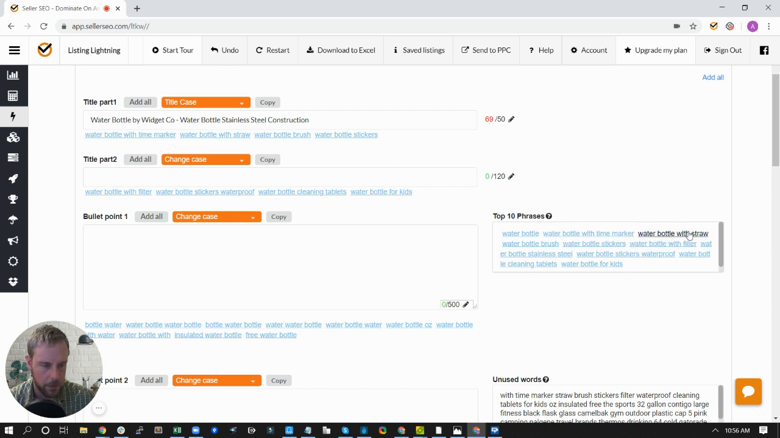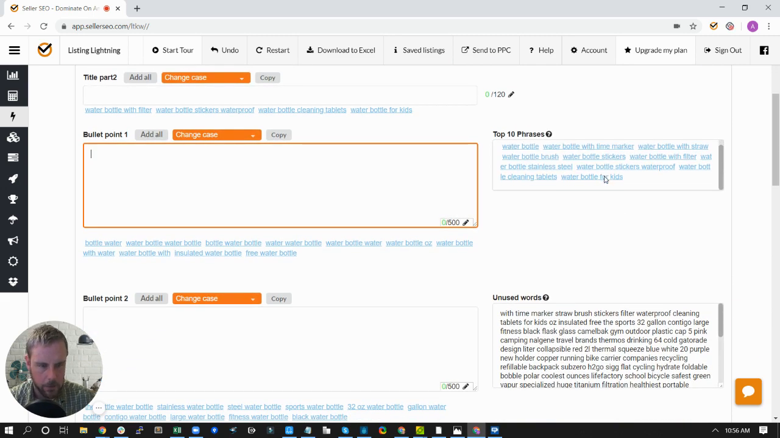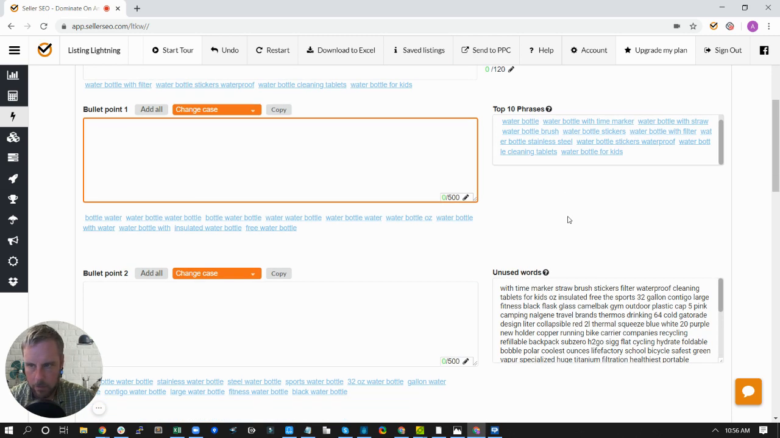Now, once again, if you have a water bottle without a straw, you probably don't want to include a straw. You could still use the word straw somewhere in the listing, say like works, compatible with a straw or something like that. But you don't want to add things that are not necessarily relevant to your product.